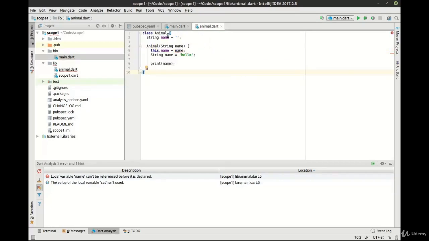When we look at the code, we can see that we just simply have a constructor. We have name equal name, string name. But now you see how local variable name can't be referenced before it's declared. So what's going on here?